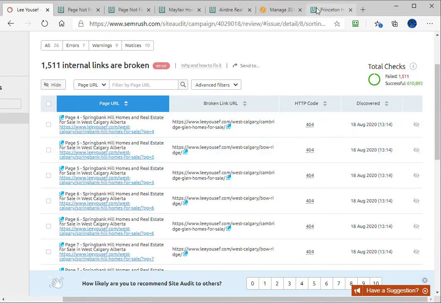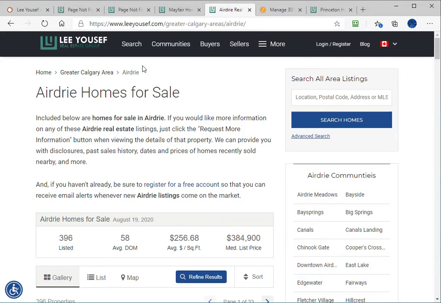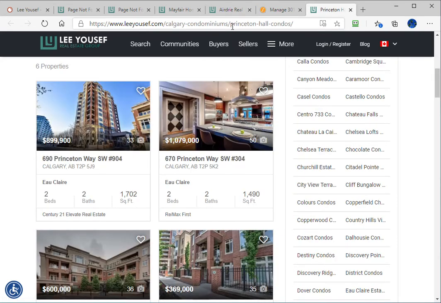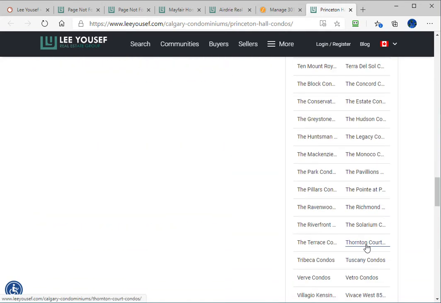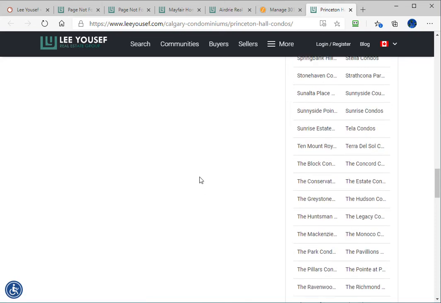So again, I'm just going to go back through. Airdrie was an organizational issue, which is the reason why we did the 301 redirect. For Princeton Hall, the URL got changed in the creation of the website. Someone added condos at the very end of it. You don't need to have condos. Prince Hall is actually a better way to say it. So one, you can go in and change this to just delete condos, and all of those links will automatically start to work. Or two, you can change the menu item and go from there, and you don't have to do a 301 redirect.